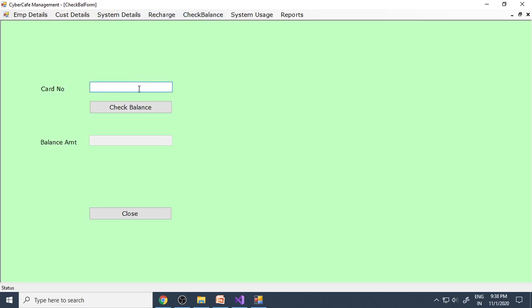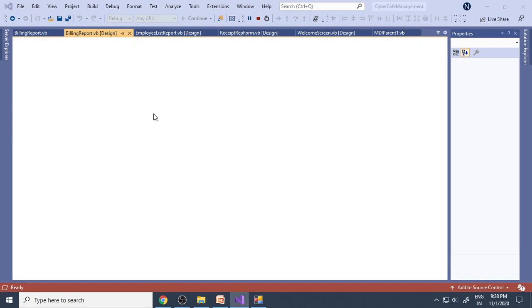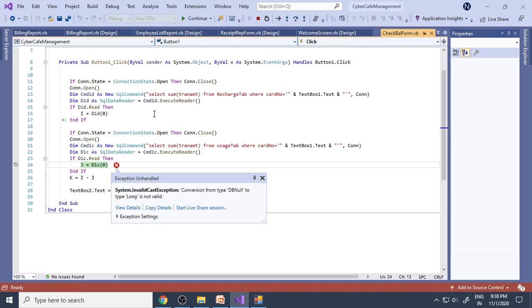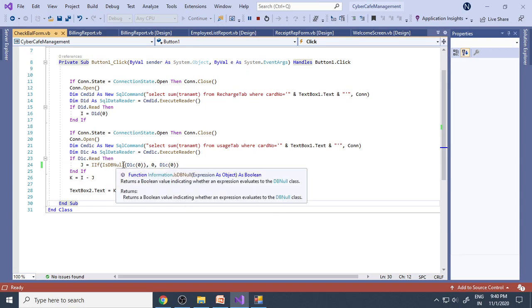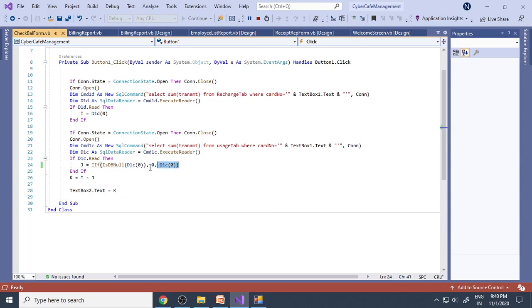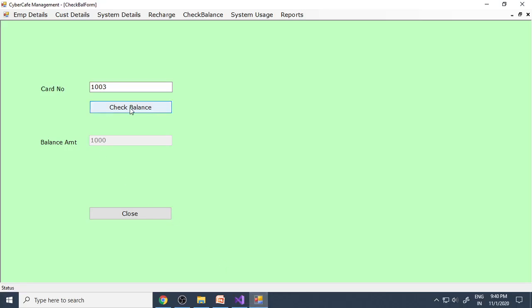Check balance. And now if you enter 1003, so what is the balance? Something wrong. Okay. So here is a null value. So I just rectify this. So if the db value is null, it becomes 0, that means this is a first time customer, you're not any usage. Therefore it is a null here. So that's a problem. So now you can see check balance, 1,000 will come.